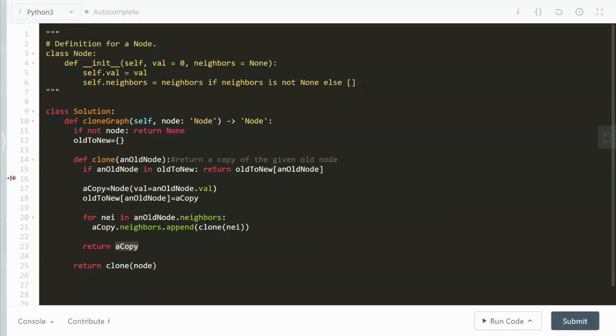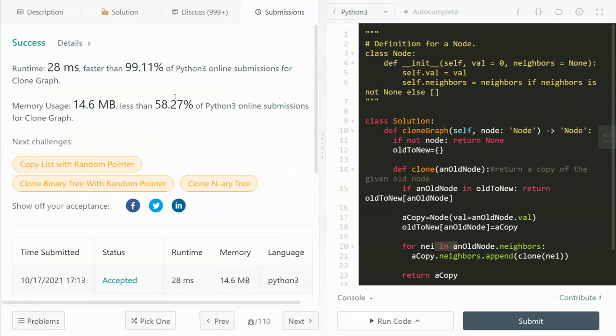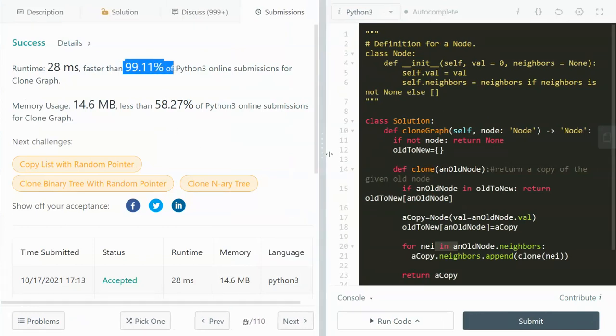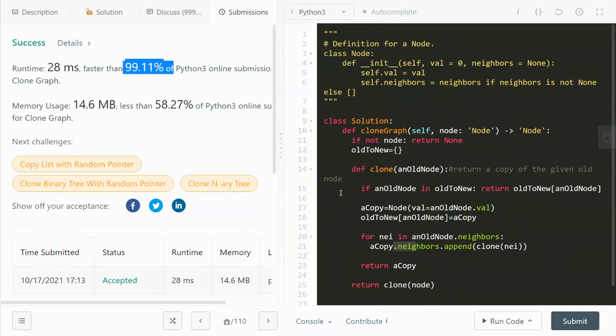Submit that, and it works. Looks pretty efficient as well. For time complexity, it's going to be big O of the number of nodes. For space complexity, it's going to be the same. And if you want to be precise, it's going to be big O of the number of edges and also the vertices for the time complexity.